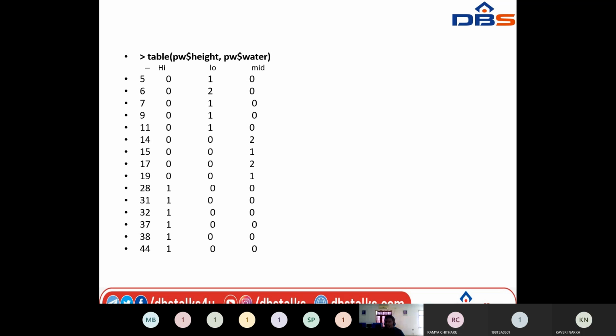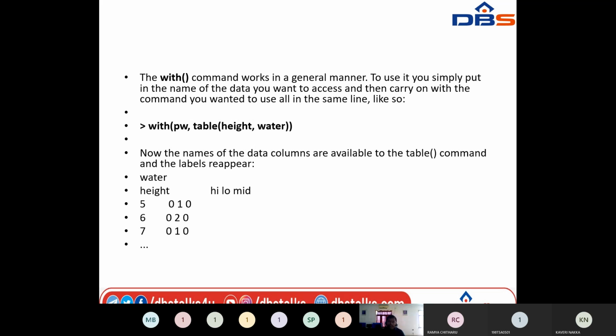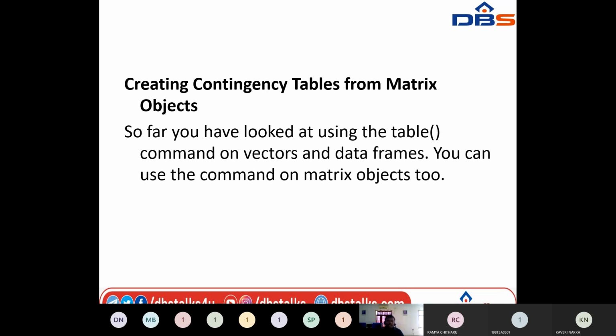Selecting columns to use in the contingency table. We can select the columns from the data frames. For the same purpose we also take the columns. Now this is table of PW dollar height comma PW dollar water. The same thing is prepared by using the with command also. It is a very useful command.